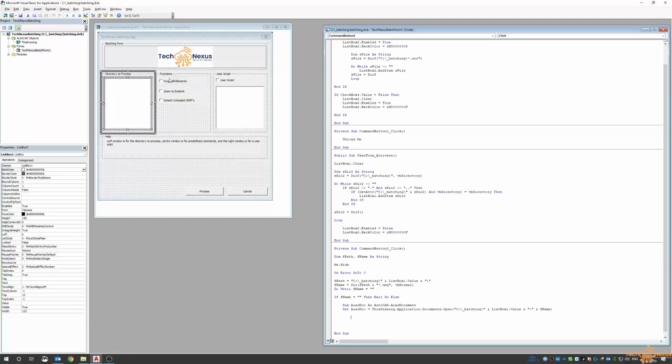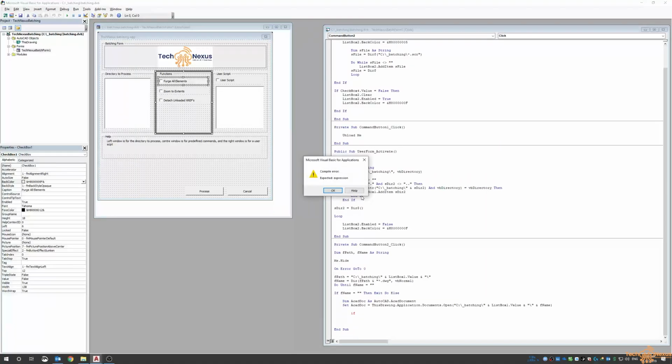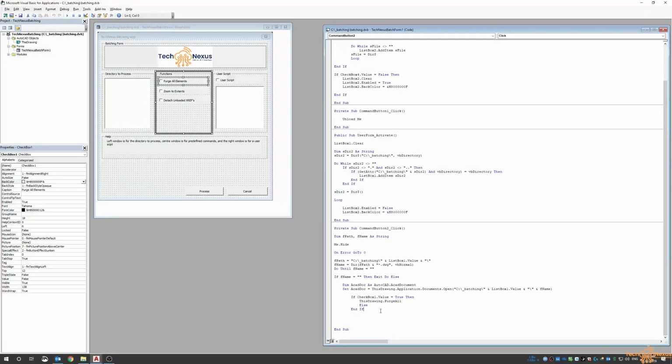Now this is where we have to set up for things like these buttons here. So the first one is If, and this is CheckBox1. So you can say if CheckBox1.Value equals True, so if it's ticked, then ThisDrawing.PurgeAll. Else and If. So saying if this is on, purge everything, then close it out. And then we do the same for CheckBox2.